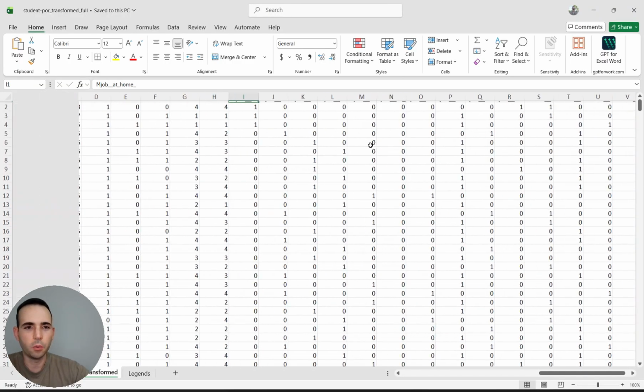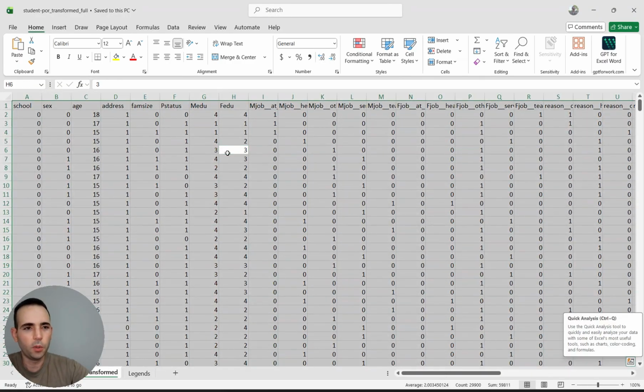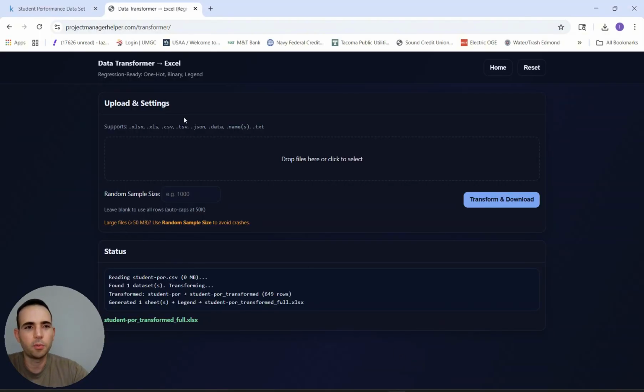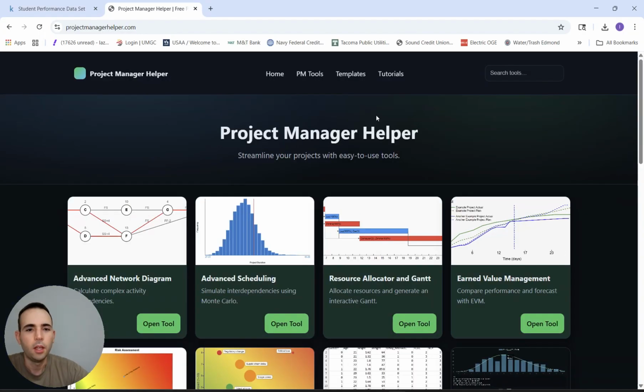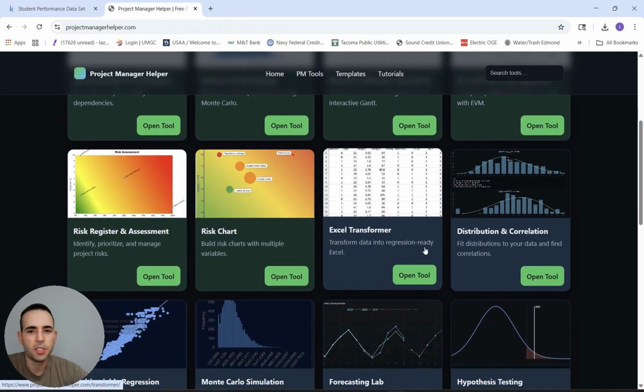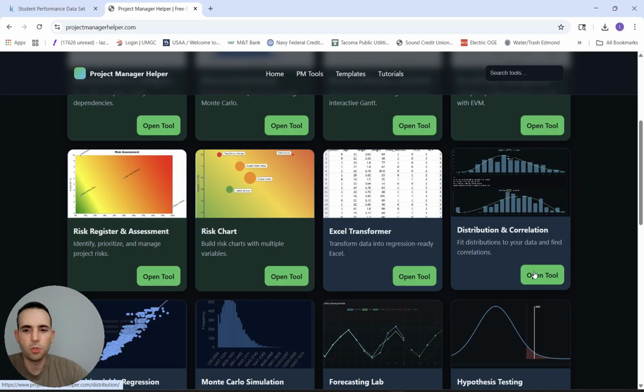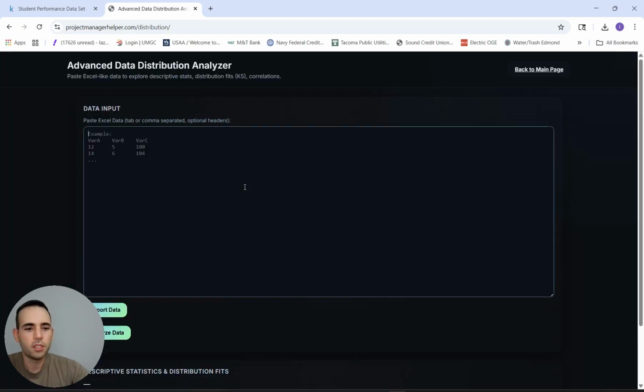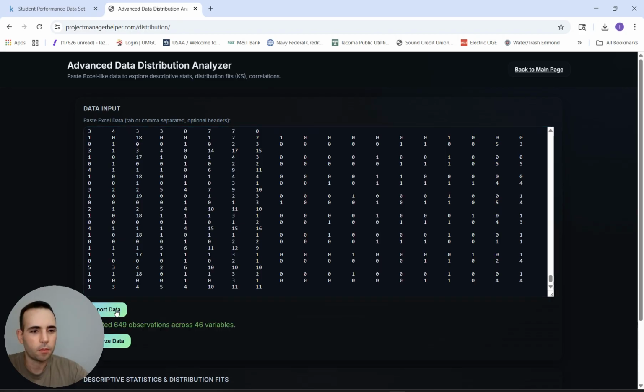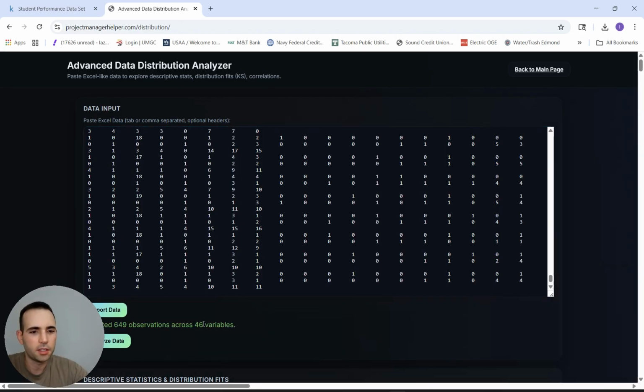So it looks like everything worked out pretty well. All we have to do is copy the Excel table, go back to projectmanagerhelper.com. Now we're going to jump into our second tool here, distribution and correlation. What this is going to allow us to do, we paste the data, import it, and analyze it.